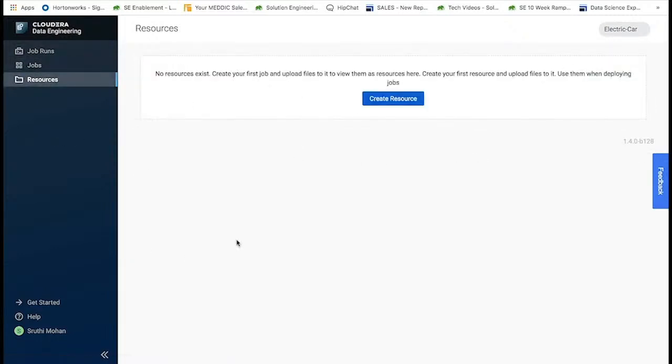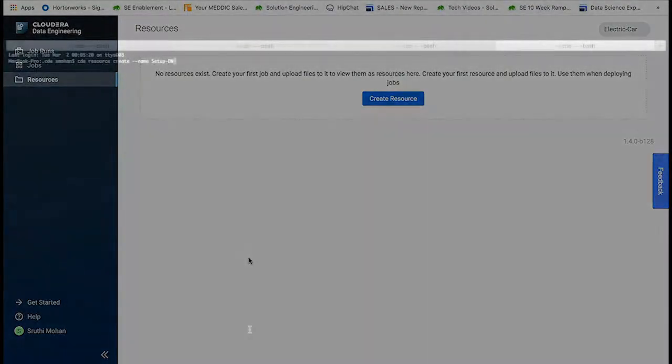And here, the first section where we're going to create the resources, in this case, the Python scripts that are going to be used in the creation of these jobs. So here's my CDE CLI. I've gone ahead and already prepared the steps so that we can create the resource for our first step, which is the setup data warehousing step.